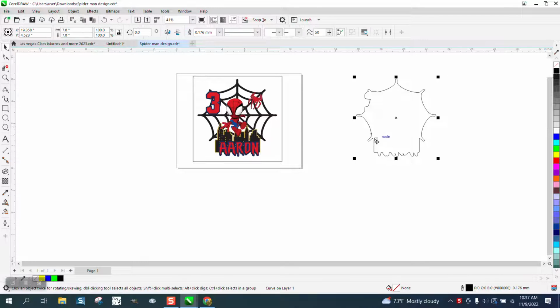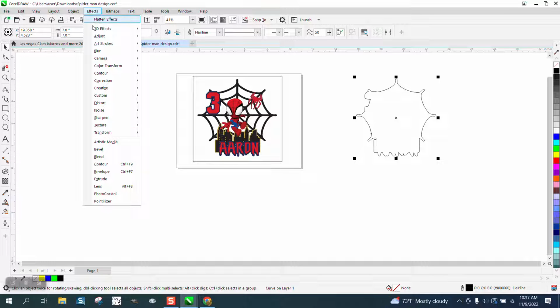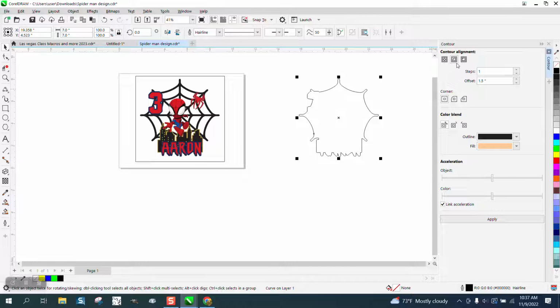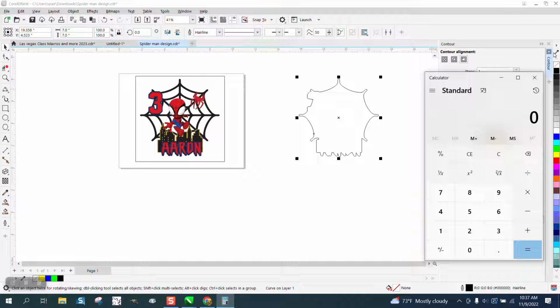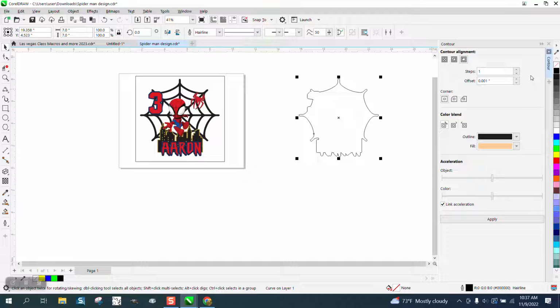And then we can take this one and I'm going to turn it into a hairline. Well, we're going to leave it alone. We're going to go to Effects and Contour. And this is where you need to decide how big a contour you want to cut it out as. So I'm going to say point, well, let's go 0.1 first.